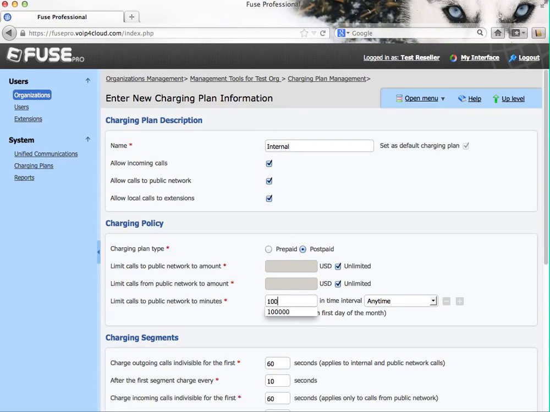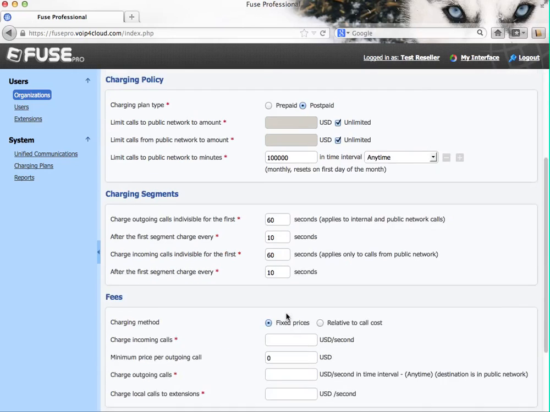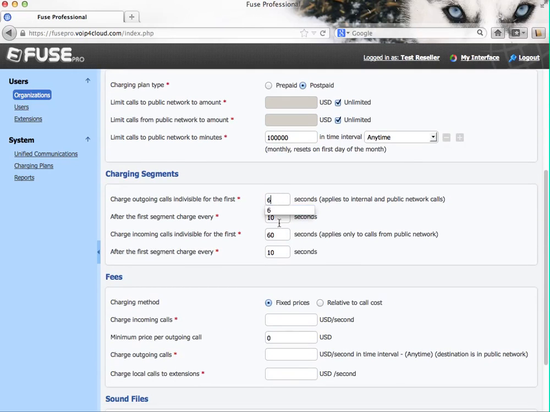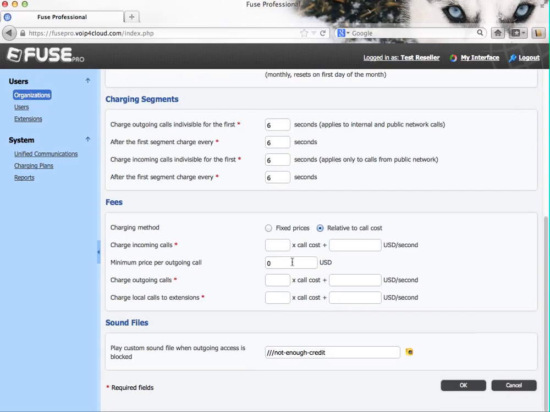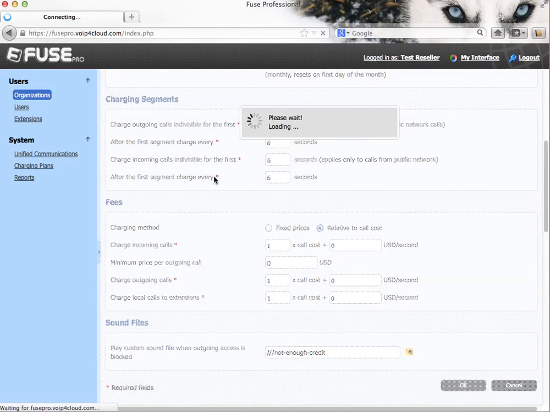Next, enter the charging segments. We set up this organization earlier to be charged 6.6, so enter 6 in all the fields. Next, select relative to call cost and enter 1 times the call cost and $0 for all the values. This will effectively show the same cost as the organization. If the organization is a hotel and wants to charge a premium, you could charge additional on this charging plan, but for now, we will set it this way for business offices. Click the OK button to save.